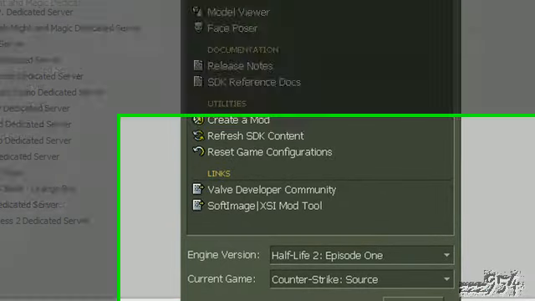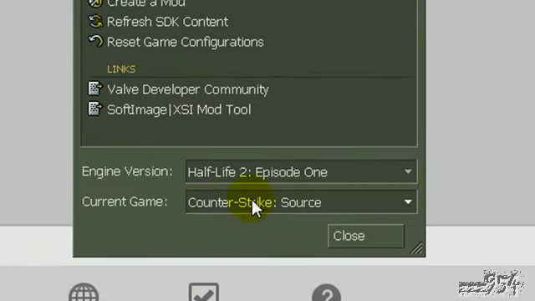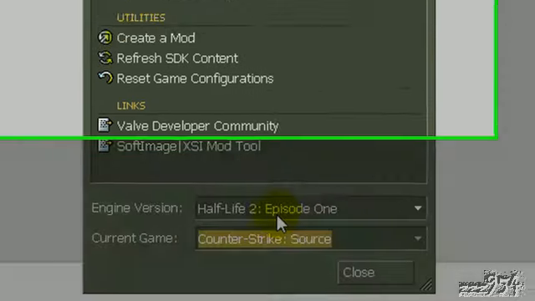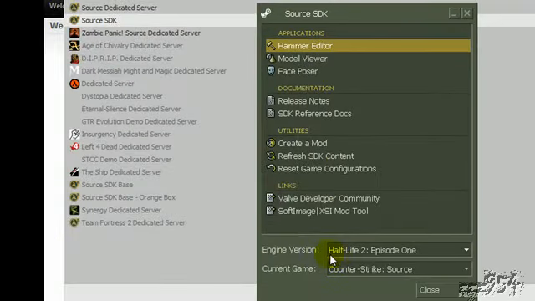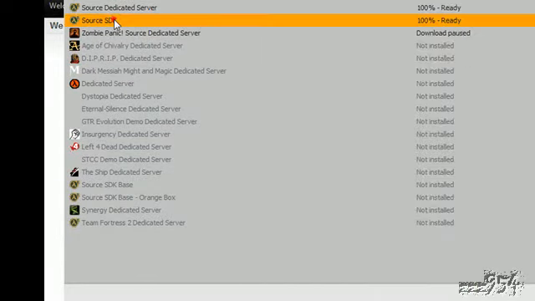For these tutorials, I'll be using Half-Life 2 Episode 1 and Counter-Strike Source. All my videos will be for Counter-Strike Source maps. So once you have these selected, you can click Hammer. But before that, if you don't see Half-Life 2 Episode 1 or Counter-Strike Source, you want to go back over to Steam, go to the Tools tab, and go to Source SDK again.